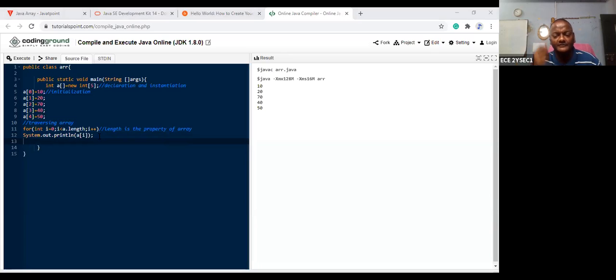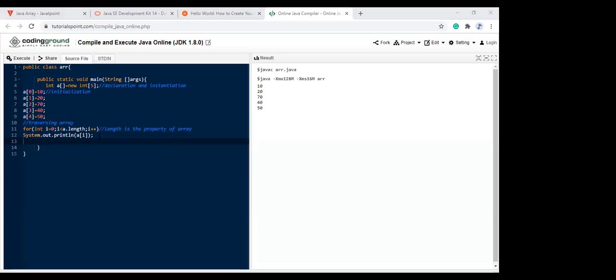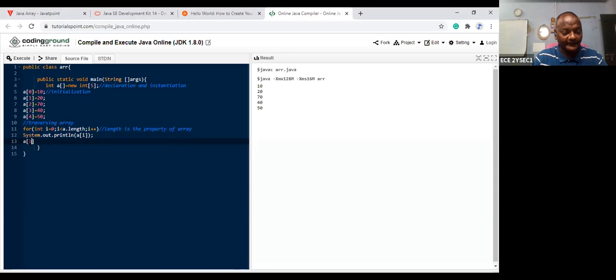Can anybody respond? 3, sir. Yes, 3. So I want to change a[3]. a[3] is equal to some new value. Let us take 40, but it already exists, so let us take 90, semicolon. You cannot realize whether it is storing or not, so I want to use the same print loop again.